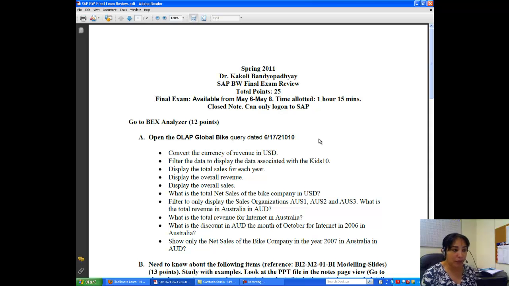You need to know how to display the total sales for the bike company for each year. You need to know how to display the overall revenue. You need to know how to display the overall sales for the whole bike company. Then you need to know how to do the total net sales of the bike company in USD. You need to filter sales organizations in Australia. You need to know how to find out the total revenue in Australia. Then you need to know the different distribution channels, internet or wholesale.